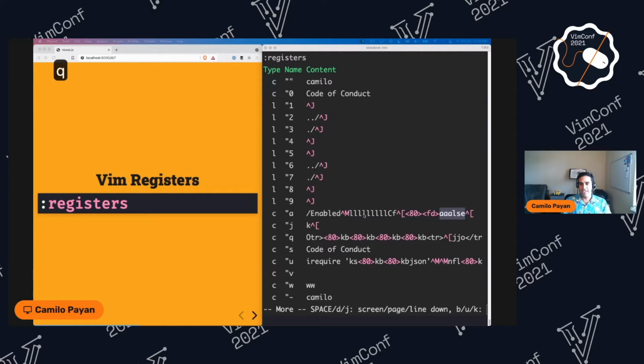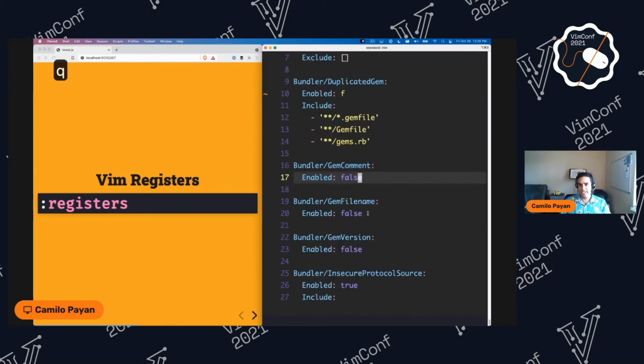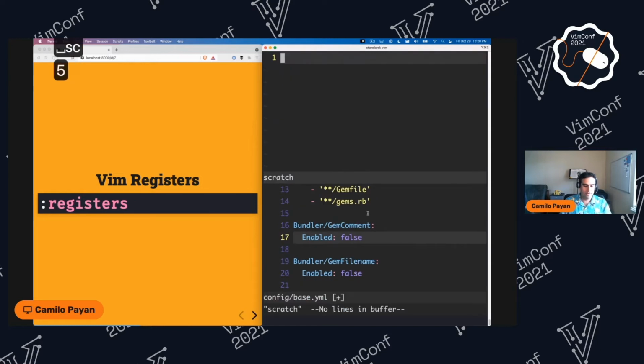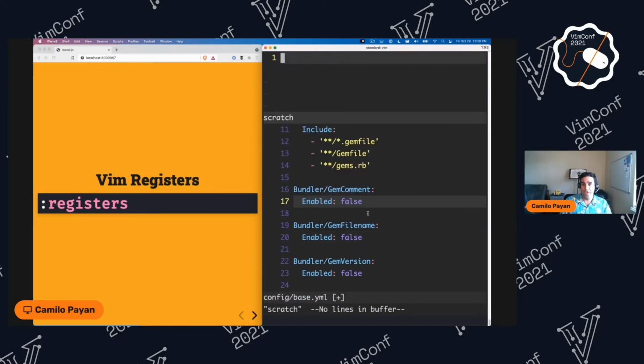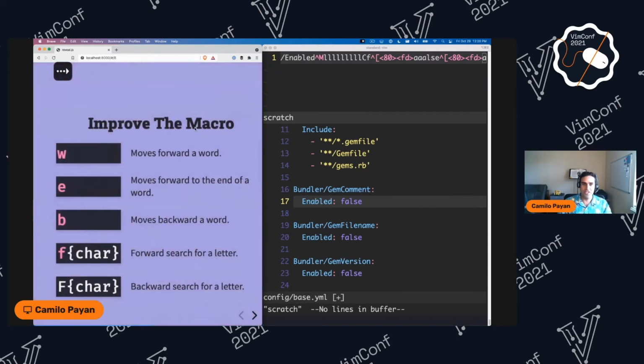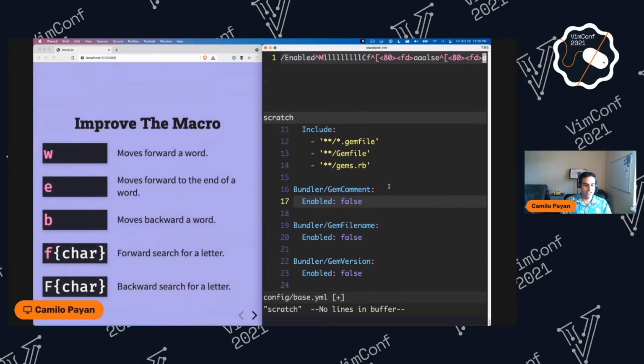Now, the cool part about this is because we know where this is, we can start manipulating our macro by taking it out of the register, and we can change it. And in this way, we can go ahead and improve our macro by using some more interesting movements than HJKL. So, one kind of low-hanging fruit here is all these L's. We want to replace those with something a little more elegant, a little smaller.